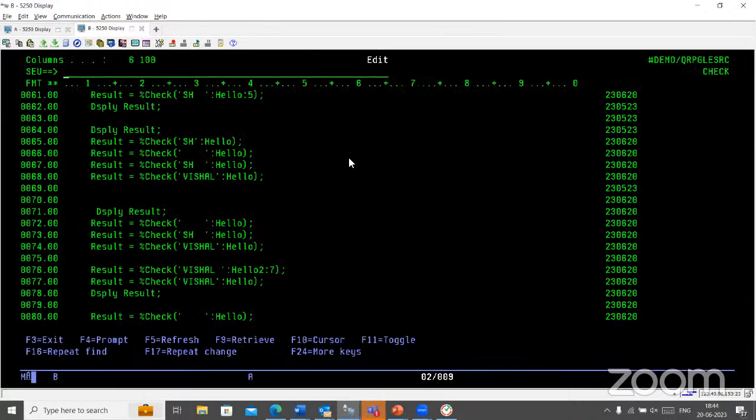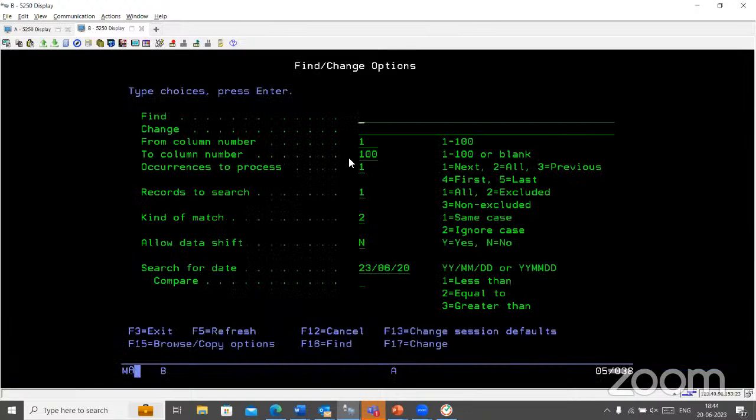And then we have a function key to find any string inside the source member, so we can use shift F2. After pressing shift F2, you can write the string that you want to find inside the source member. So I want to find display, and whenever I find the display string, I want to change it to eval. Okay, and then enter.